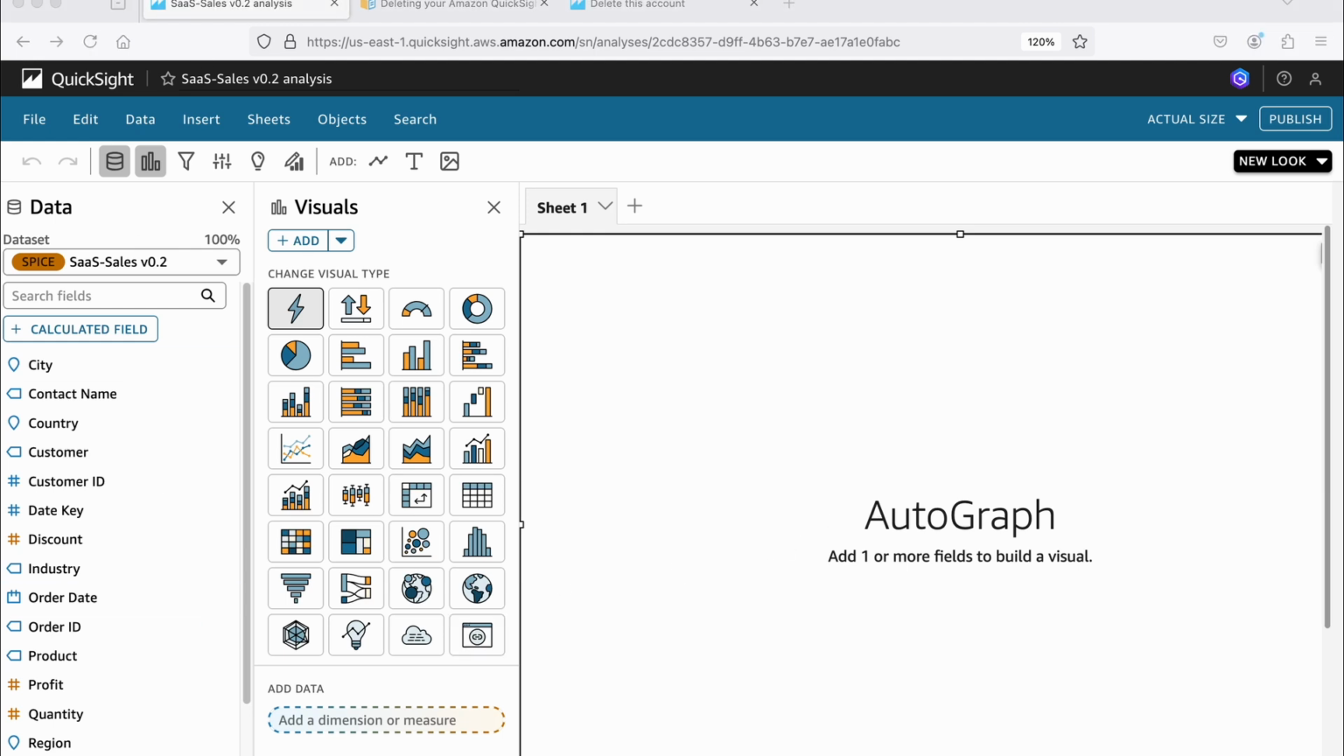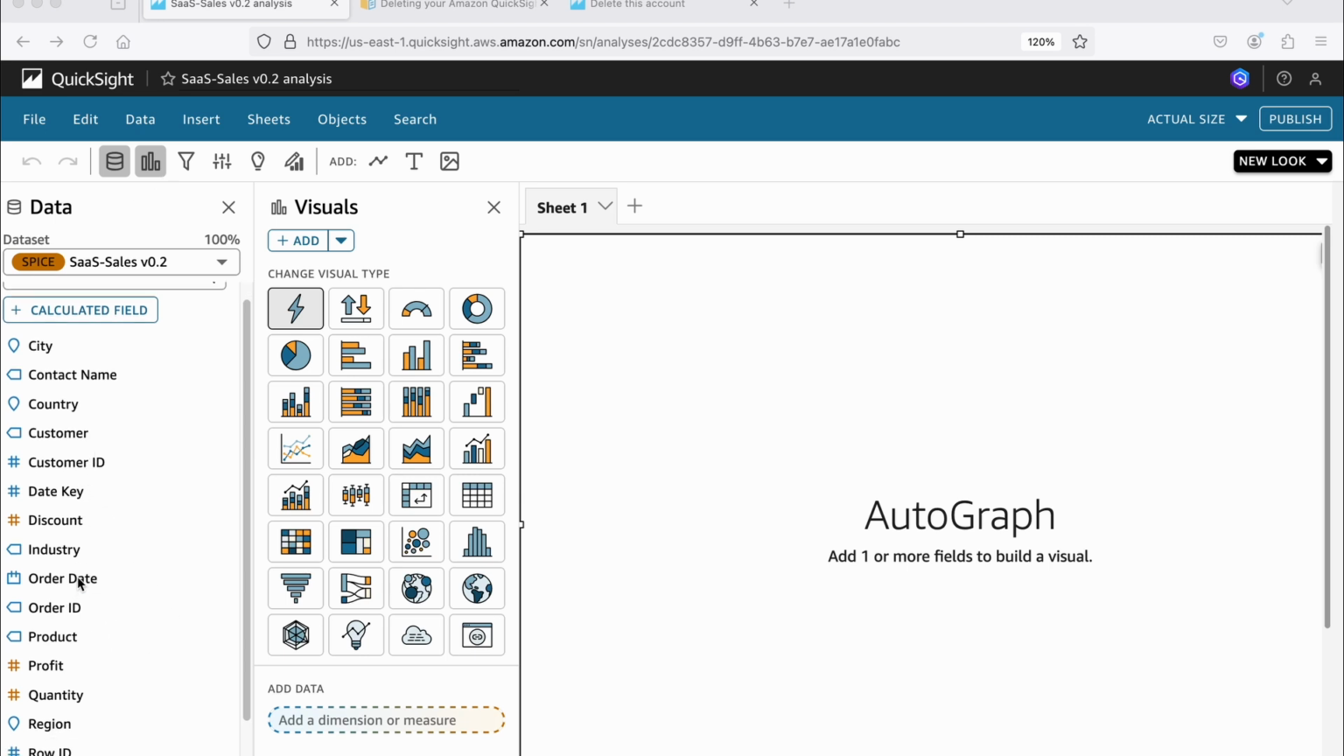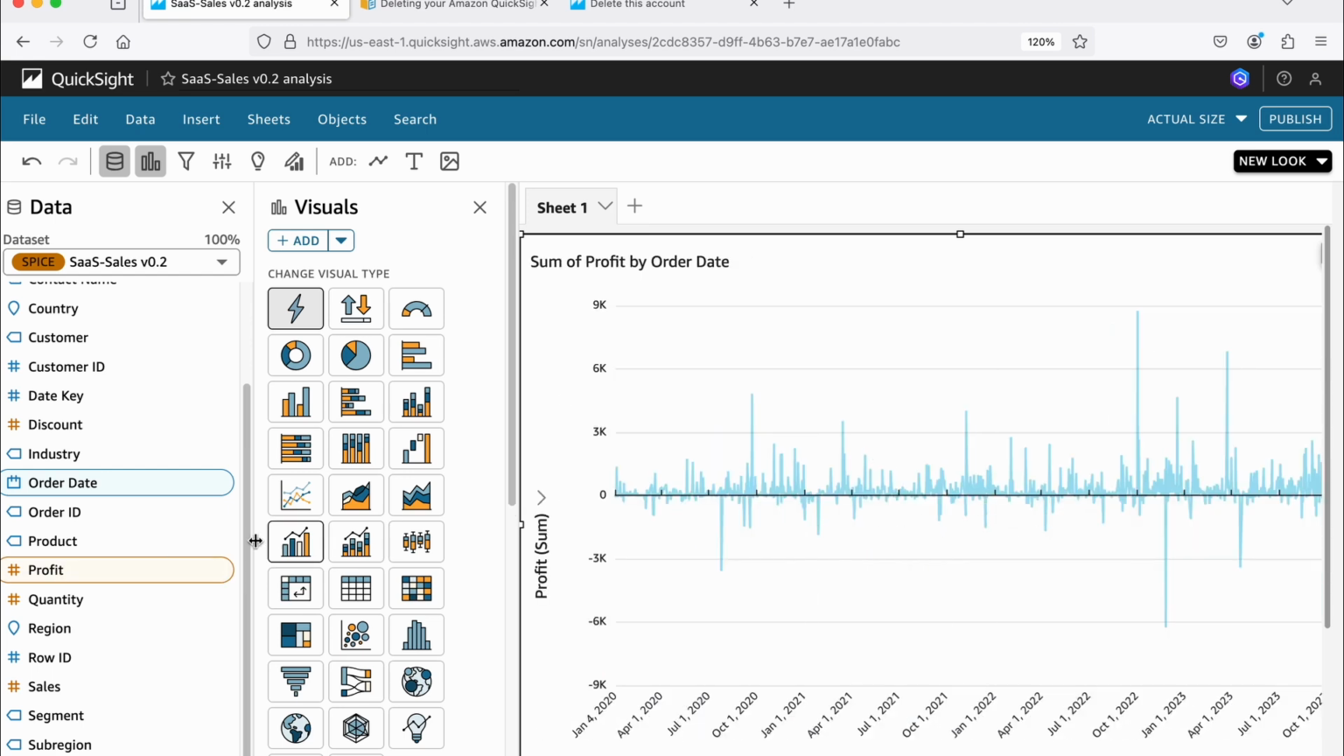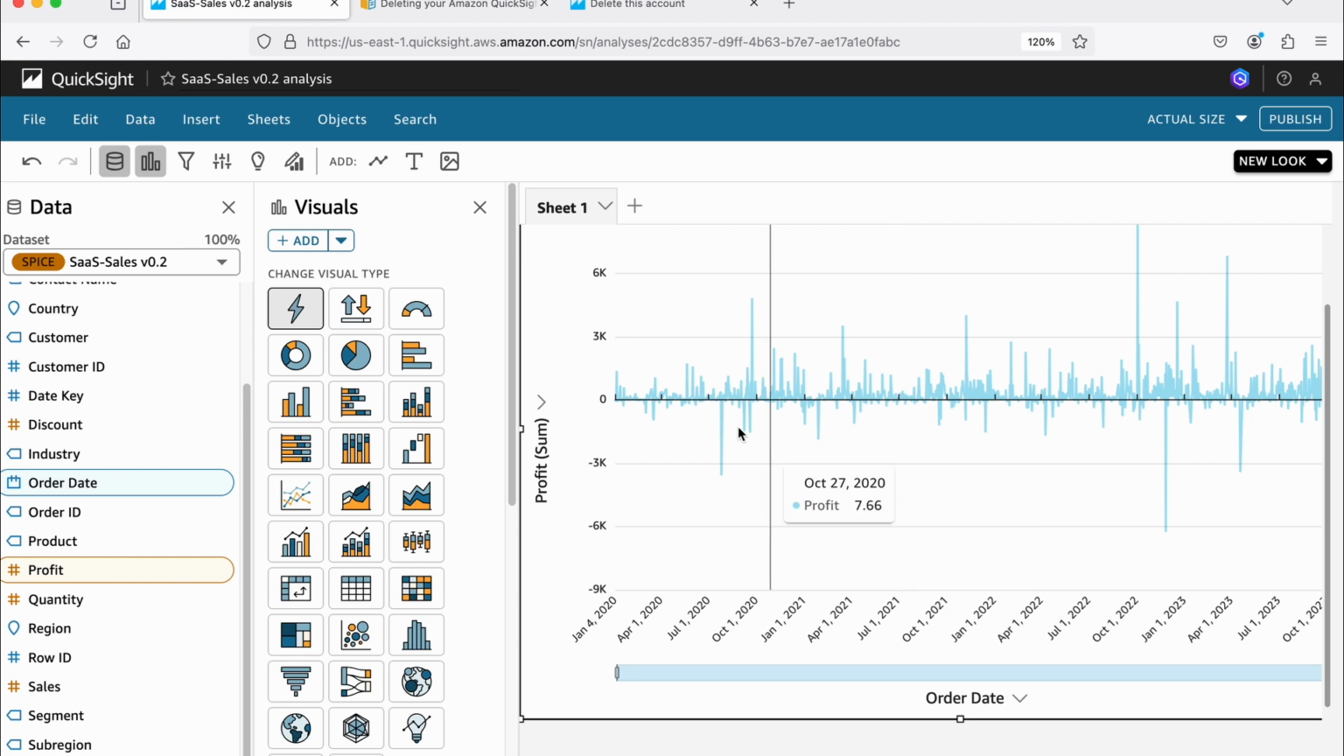So as the first step, I'm going to create a profit versus order date chart. So let me select order date here and then profit. So this is the chart, order date. So the per day data is here. So per day data, you can see that it is very difficult to understand what is happening.